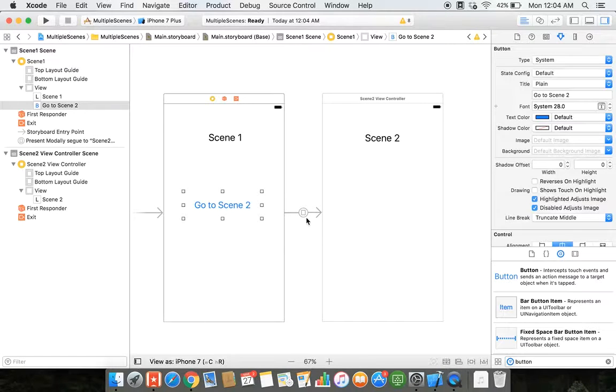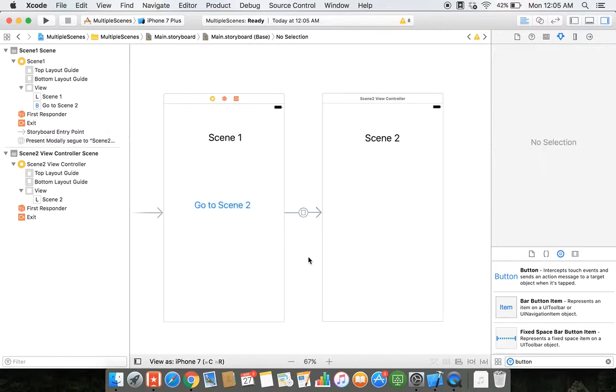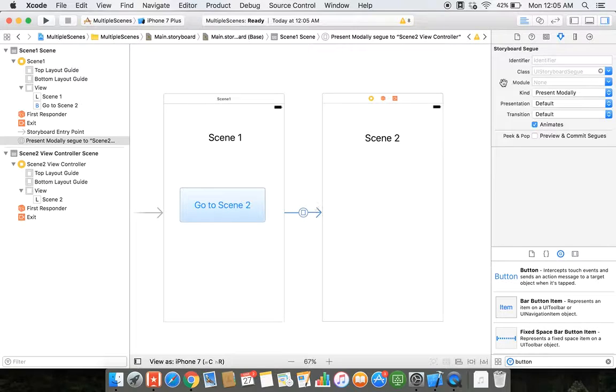And when we add the segue, it's going to add a visual showing the segue between scene 1 and 2. We can actually click on it, and over here in the Attributes Inspector window, we can actually give it an identifier. It's a good idea to give all of your segues identifiers because we might have several segues associated with a scene or with our app, and it's good to know which ones we're working with when we select the segue. So I'm going to call this to scene 2. And there we have it.